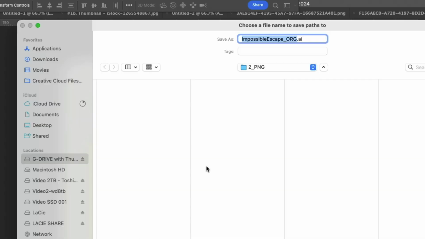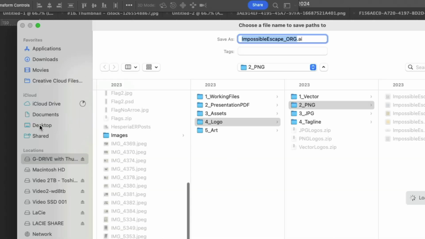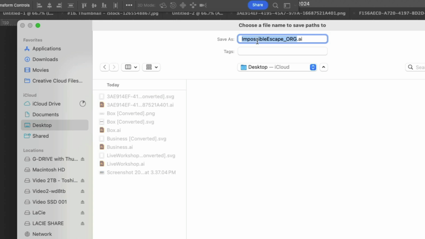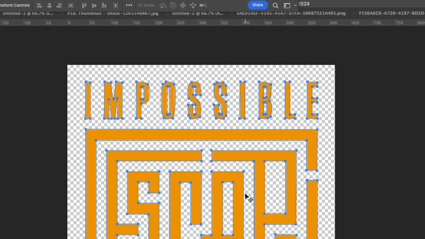Hit OK, and you're going to save this somewhere. In this case, I'm just going to save this to the desktop, and you can see it's going to save this as a .ai file. That's exactly what we want. Okay, so I'm going to hit Save on that, and now I'll be able to open that up in Illustrator.